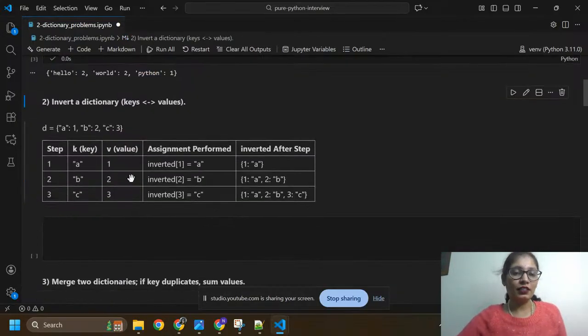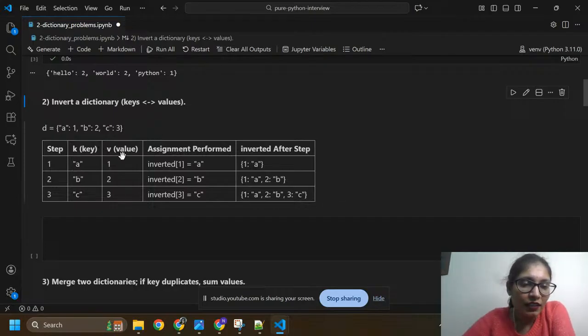Inverted dictionary keys, I already explained everything. So these are the keys a, b, c, and these are the values 1, 2, 3. We are going to invert key into value. So a is key, b is key, c is key. Now I'm going to make value 1 a key; I want to convert this value into a key.